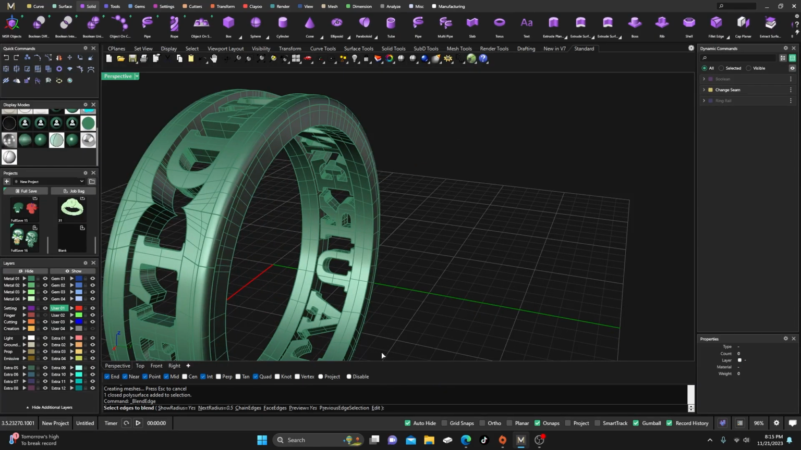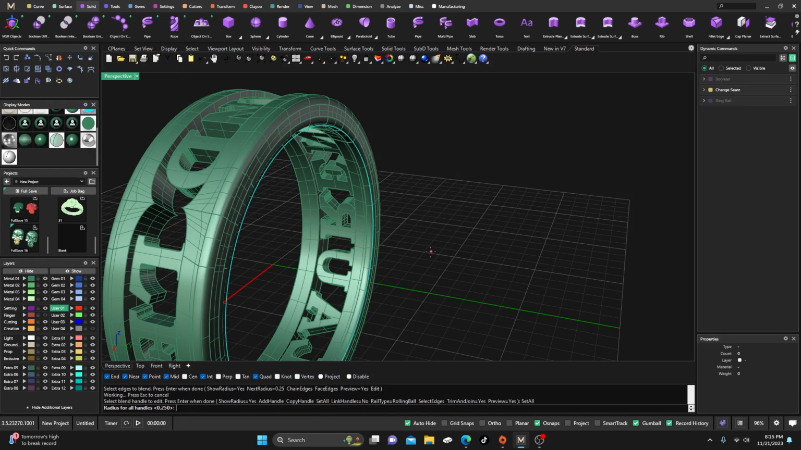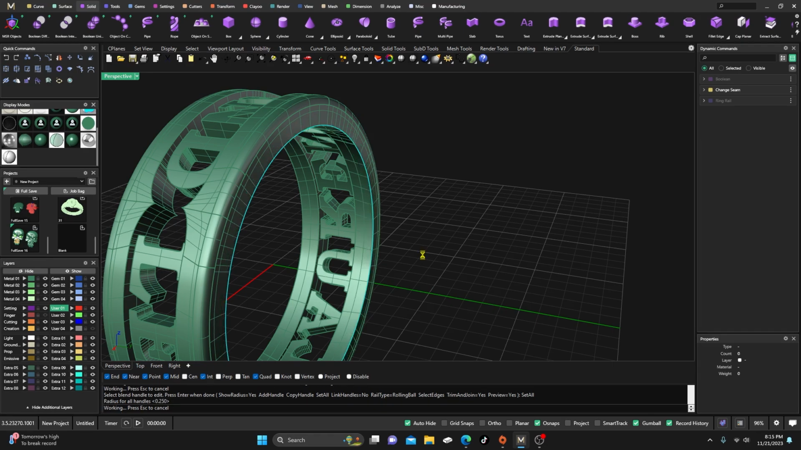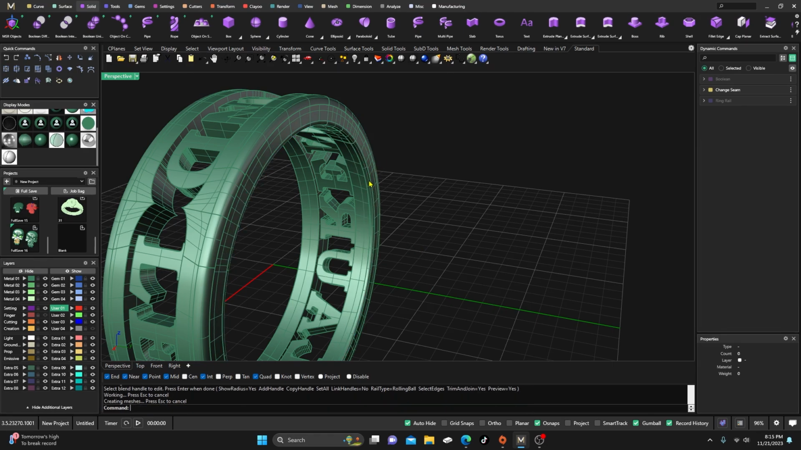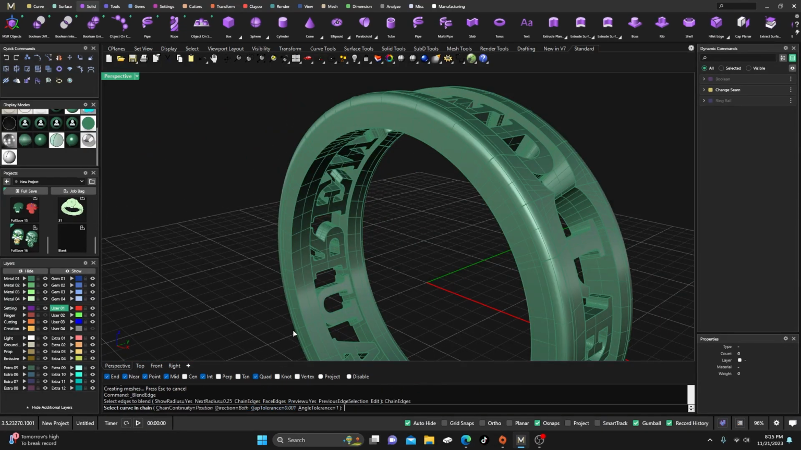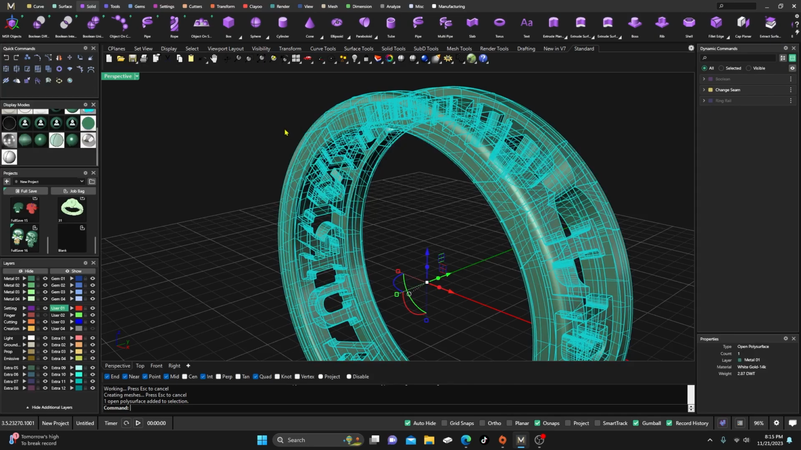I'll right click. Preview is still at yes. Chain edges. I'll do my inside here. Enter. This time I'll take it down to a 0.25. Hit enter. I didn't change them. Well, first go ahead and hit enter. Set all. 0.25, enter, there, and hit enter, and right click, chain edges, enter, 0.2, enter, and enter, and check it, open.